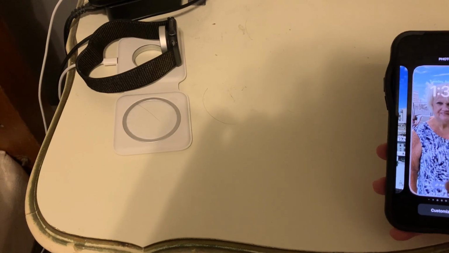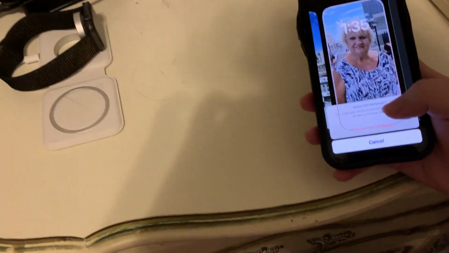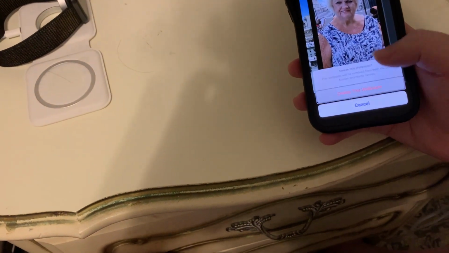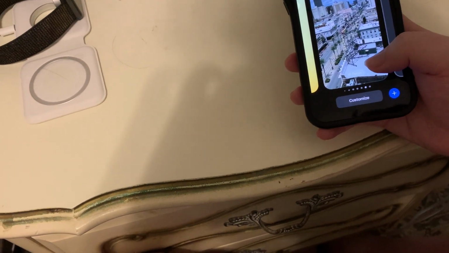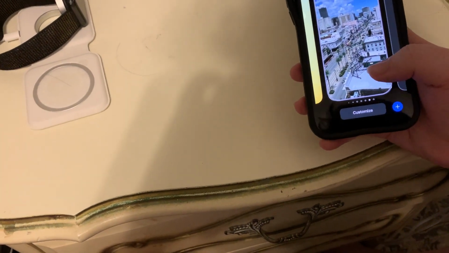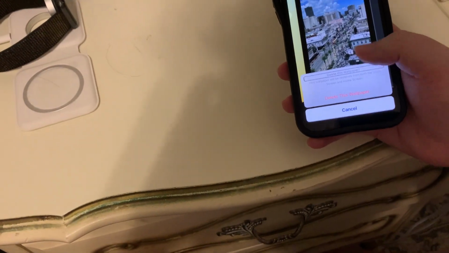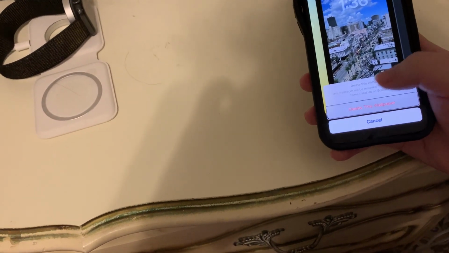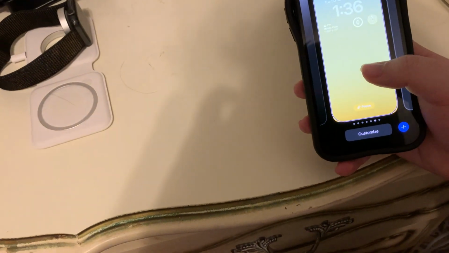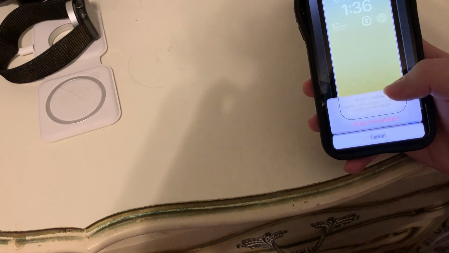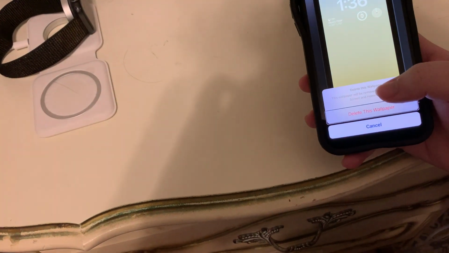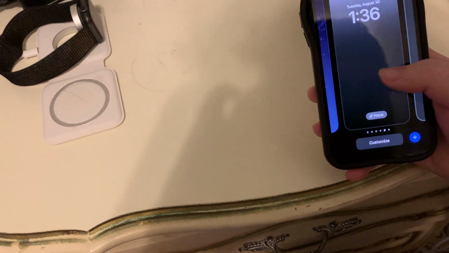delete this actually. Photos. Customize. Delete. Delete this wallpaper. I'll delete this one too. Actually, I'm going to delete all the ones we made because they're not ones I particularly am interested in keeping. Delete this wallpaper. Now, I'll show you the one I do like.